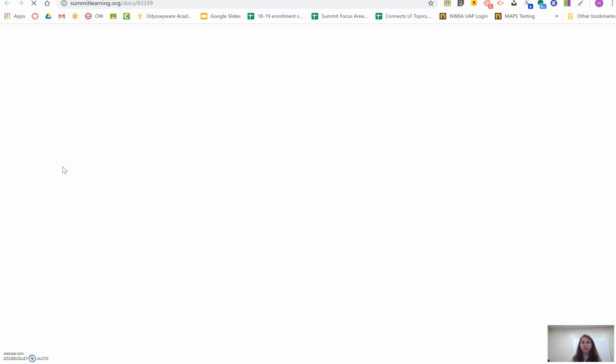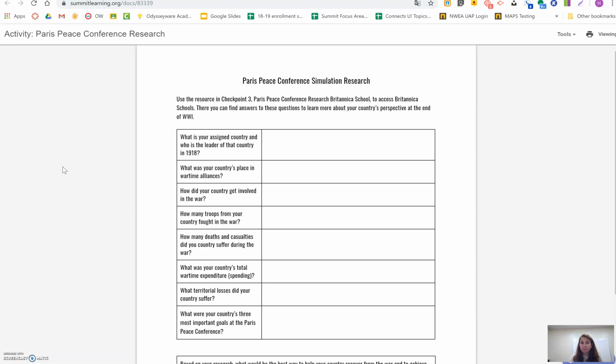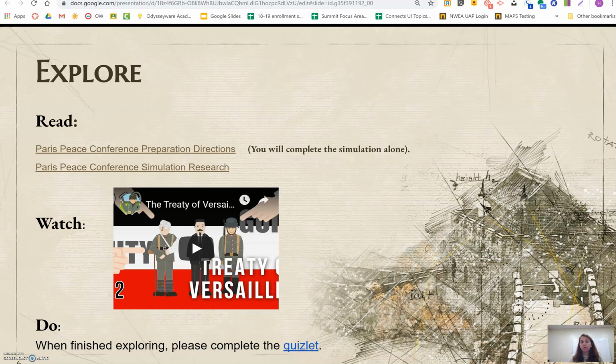And then here's how you're going to do your research. So once you pick your country, you can go in and you will write down information about your country. And there's a lot of really great resources in the checkpoint that you can use, okay? And then you're going to watch a little video on the Treaty of Versailles and then use the Quizlet to kind of test your information on the treaty.